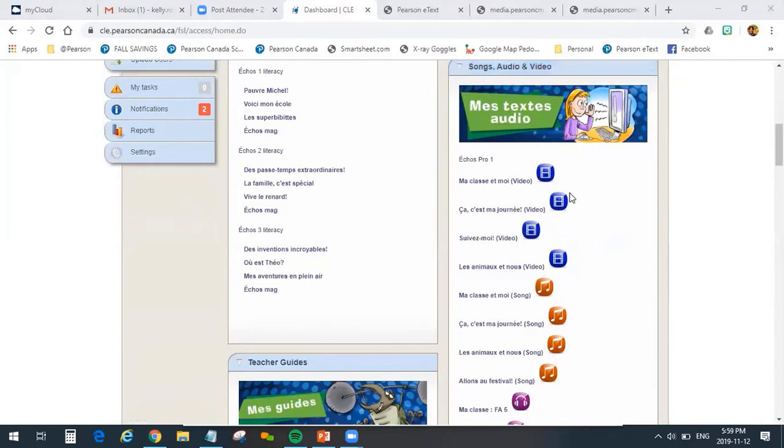So in addition to us embedding the songs and the video and the audio files, the listen read-alongs, we've embedded them within the digital student book, but we've also provided them here as standalone files within this box in case you just want to get directly to it and project it directly from here instead of opening the student text and finding it within there.